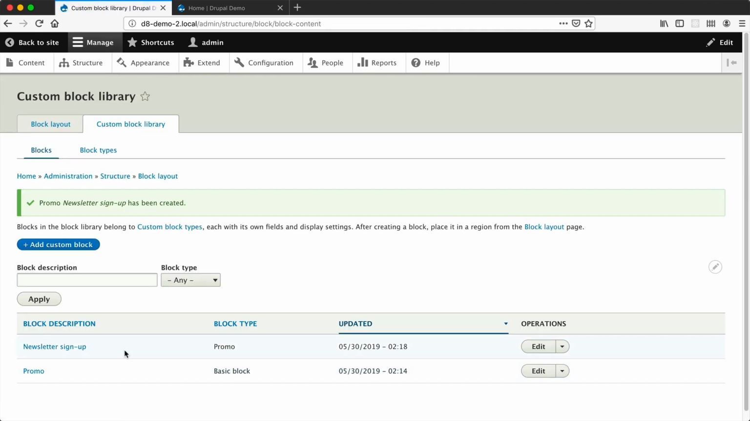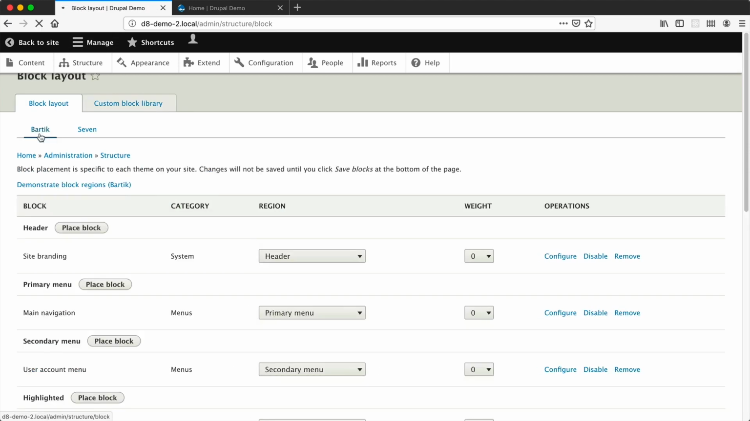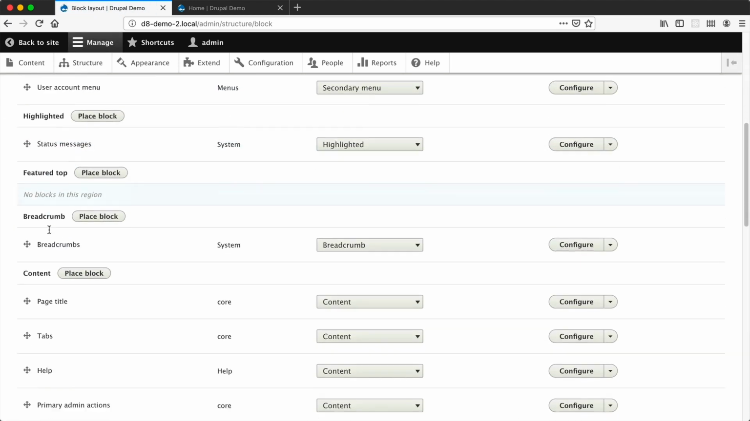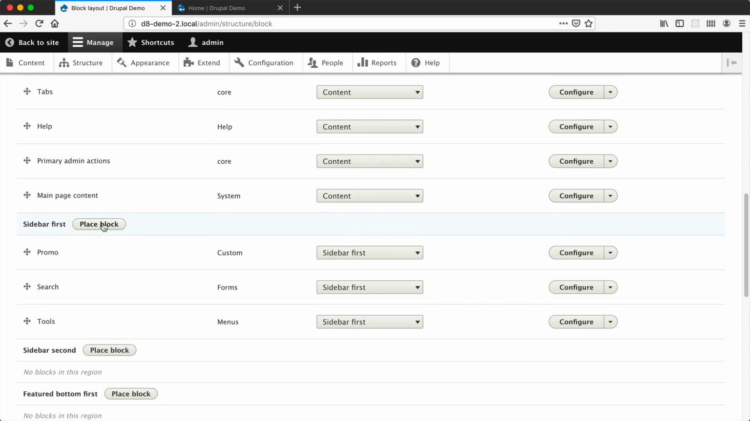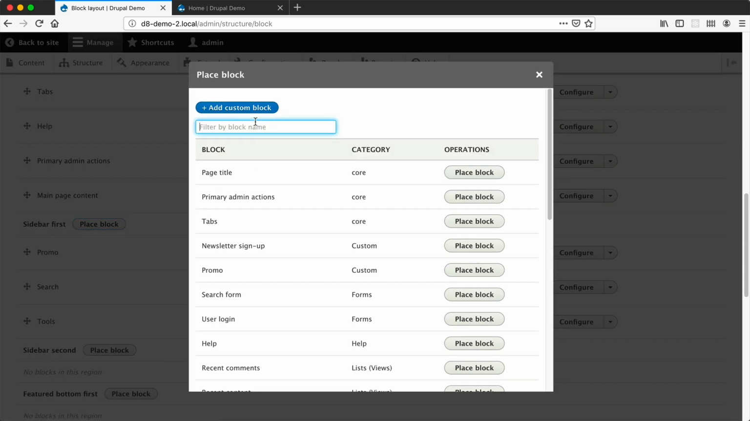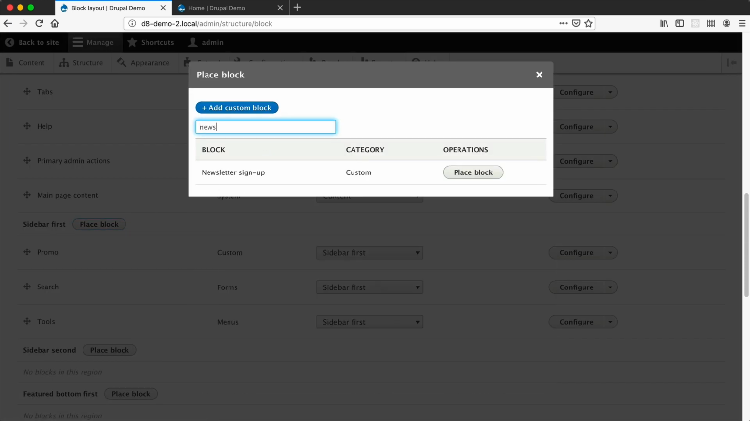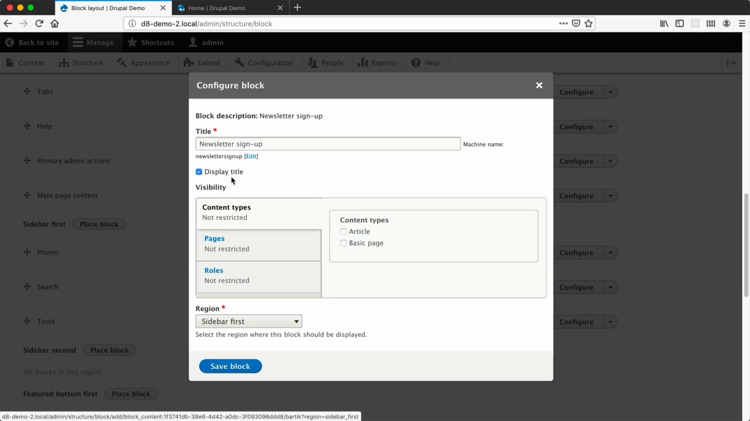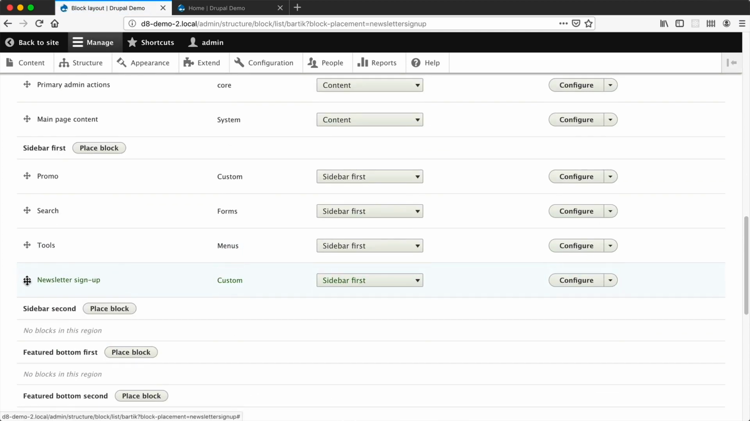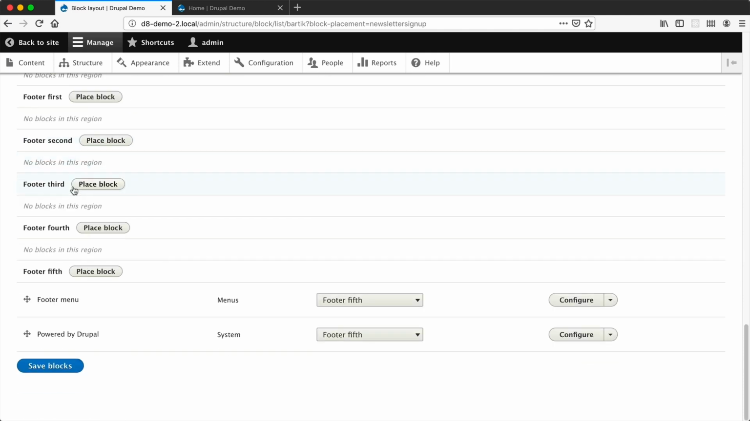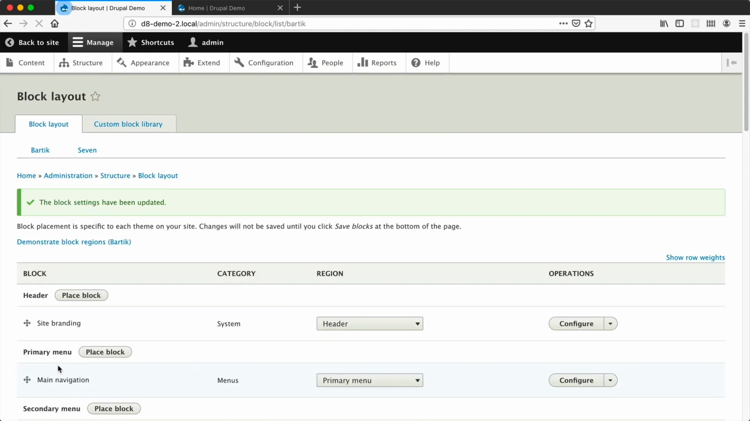Let's now add it to a region. So click on block layout and let's scroll all the way down to sidebar first and then click on place block. We can search for our custom block just by filtering by its name and click on place block. Let's uncheck display title and let's just make sure the region is sidebar first, which it is. Awesome. And click on save block. Perfect. Let's now reorder the block so it's right up the top and then let's save the page.